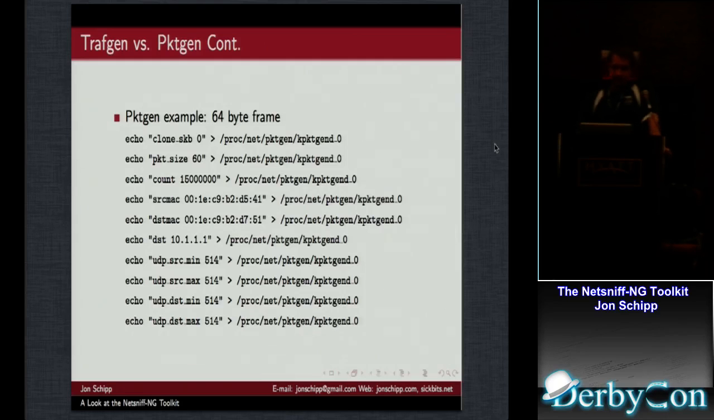And here's an example. This is using a 64-byte frame of PacketGen, and here's me not using the script. I just figured I'd show you how that normally looks. So just echo these values, and here you have source MAC, destination MAC, UDP ports, min max port. So you can do ranges. Here I don't want to do ranges. I want to generate the syslog 514, and that's basically how much granularity there is with PacketGen.